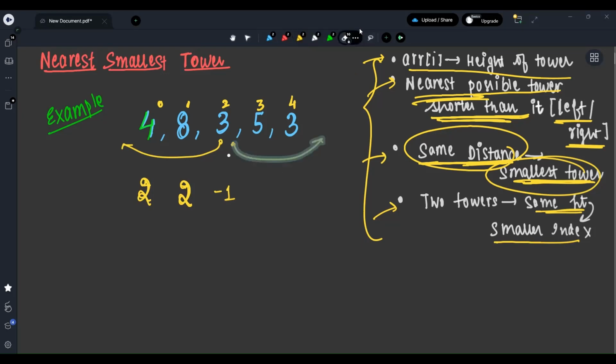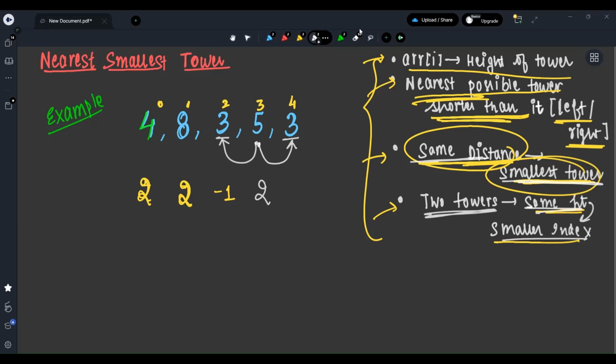Now come to 5. 5 will ask, is there any shorter tower available? On one side it is 3, and on the other side it is also 3. Both towers are at distance one. If they have the same distance we pick the smallest tower, but both towers have the same height, so I will take the smaller index. The smaller index is 2. These are basically if-else conditions that we're going to apply at the end. Now when I come to the last 3, there is no closer smaller tower, so the answer will be -1. So this is actually the answer.